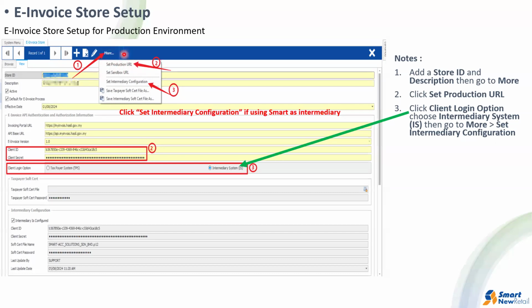After that, you can click More again and click set intermediary configuration. Okay, after that, you also need to remember that below here, you need to change the client login option to intermediary system.